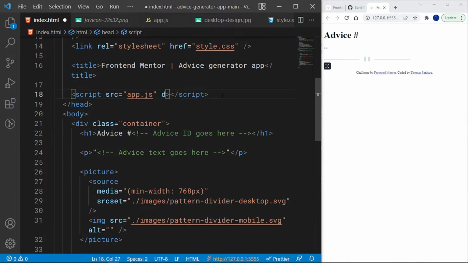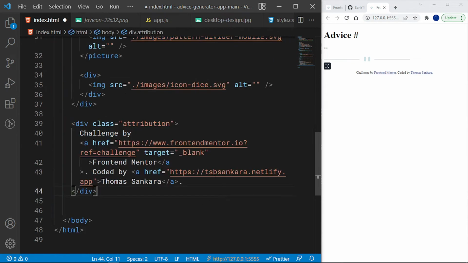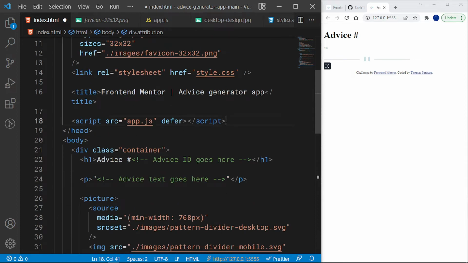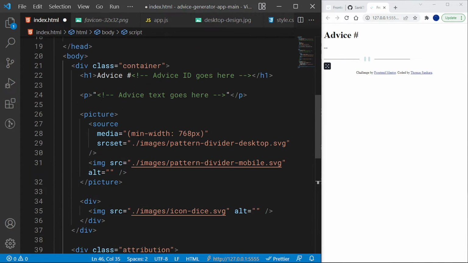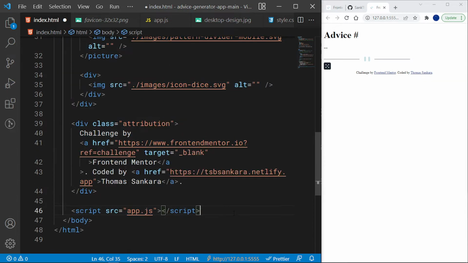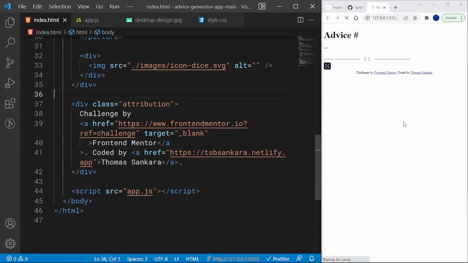You can get around this by having the defer attribute, which just means load the script file after everything else in the HTML has been loaded. The reason I don't like doing this up here is because I always forget to do it. So it's just a matter of preference, and I like it at the bottom. That just means everything inside the HTML is going to be parsed from top to bottom, and I don't have to worry about the script file interfering with the loading times. So I can save this, and we can begin working on the style.css.